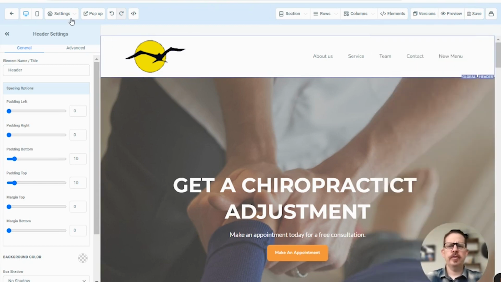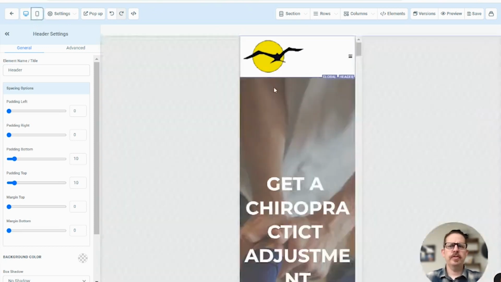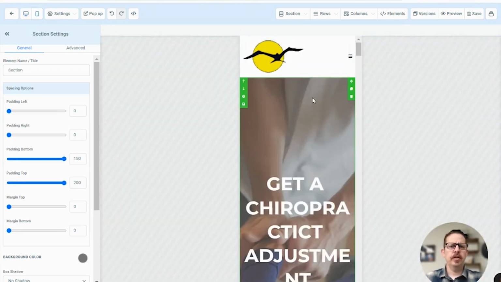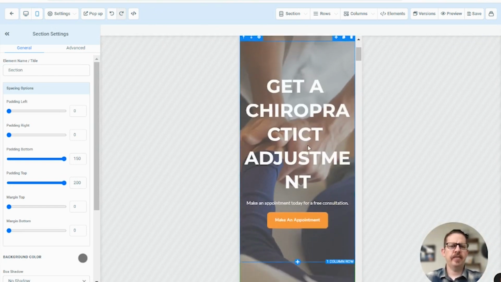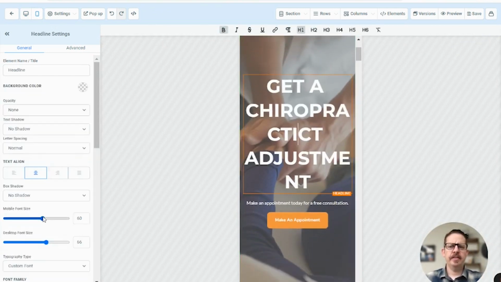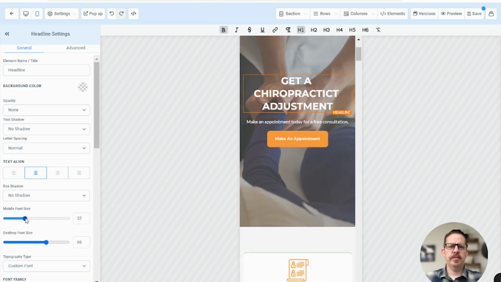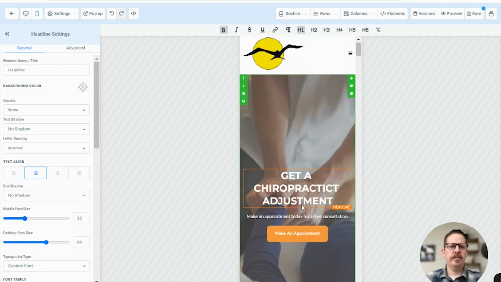Okay, there's some other things you can play with. The mobile version. See what the mobile version looks like. So that looks a little weird, right? So we could play with that and kind of dial that in. Click on the text here, bring that down. Let's just say get a chiropractic adjustment. That looks better. And now you can see the mobile.